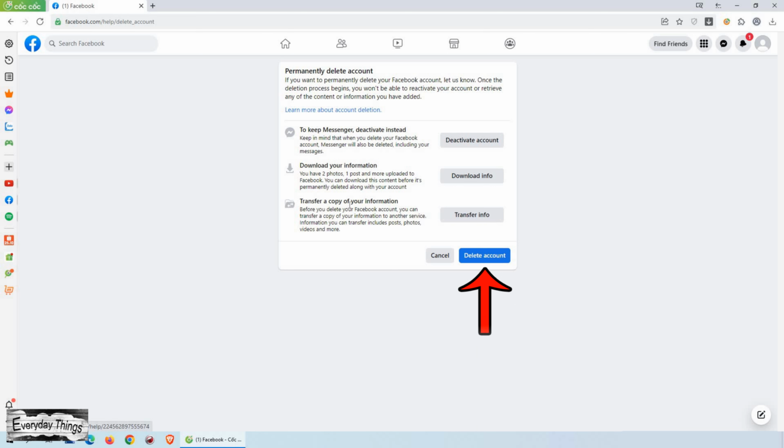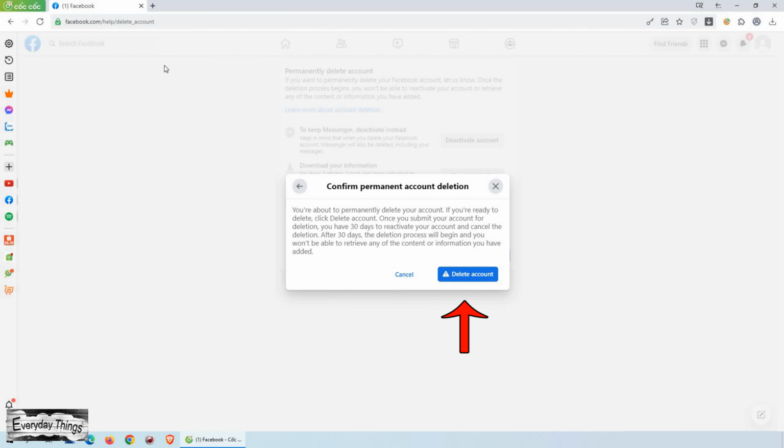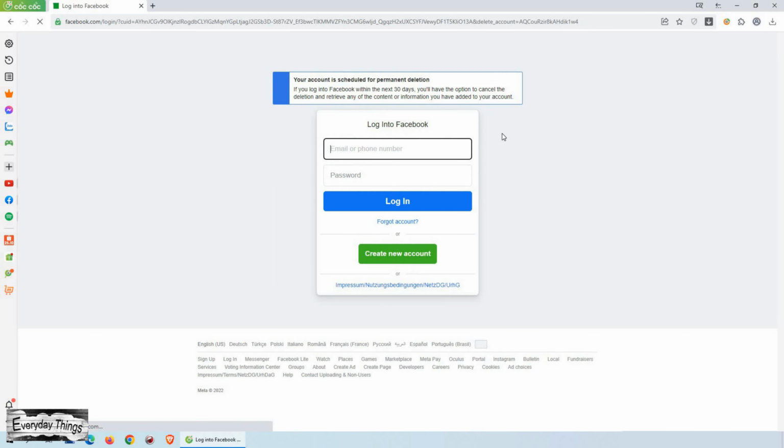If you need, here you can download or transfer a copy of your information. Once you finish with this step, click on Delete Account. Then we'll ask you to enter your password to confirm that this is your account. Once you enter your password, click on Continue. And then click on Delete Account to confirm the permanent deletion of your Facebook account. Now your Facebook account is deleted.